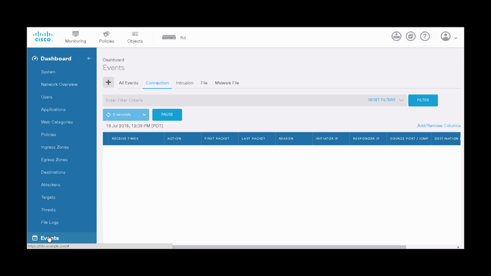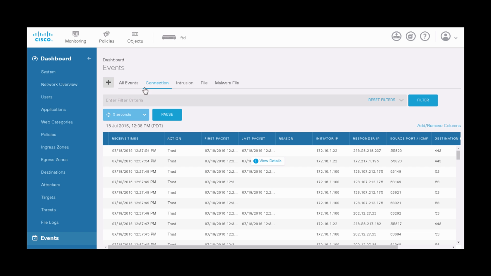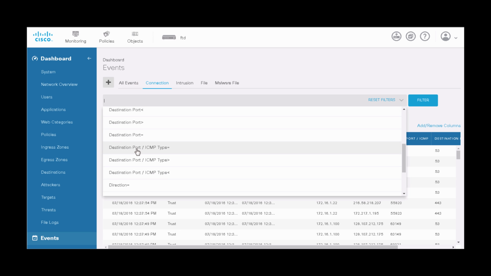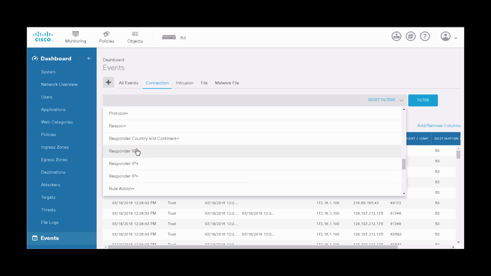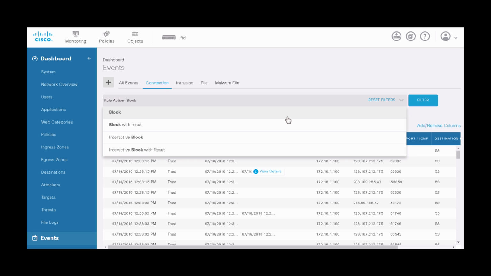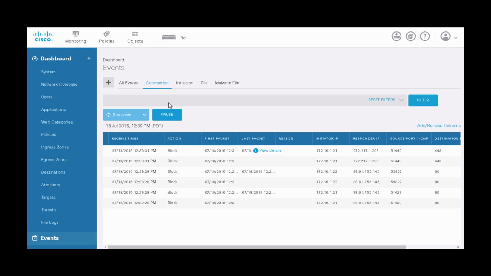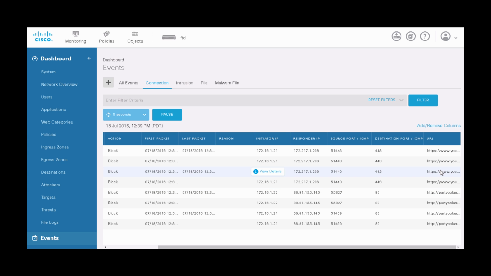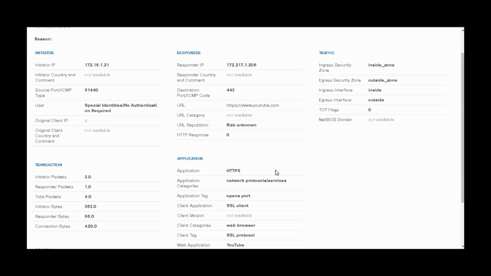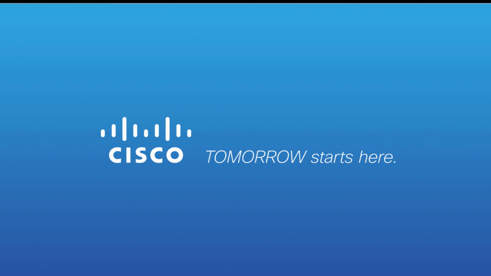Also, let's look into the events that were generated for this transaction, in particular the connection events. We can go ahead and filter our events on any of these categories. Let's try to do it on rule action in this case, because we know that is blocked. So rule action equal to block. And as the events start coming in for the block, notice these are real-time events, you will see how PC1 and PC2 were blocked from accessing Party Poker, while only PC1 was blocked for accessing YouTube. You can get a lot more information about each of these connection events by clicking on the view detail of each of these events.